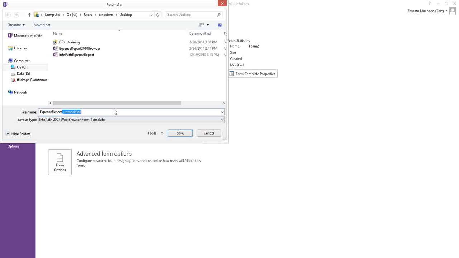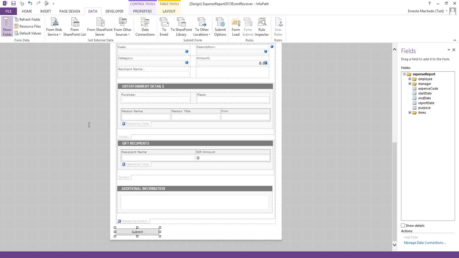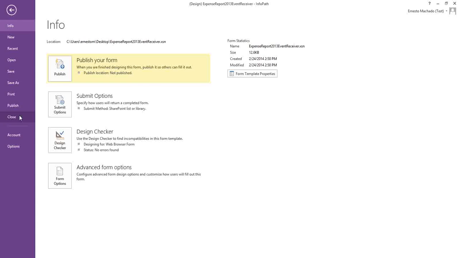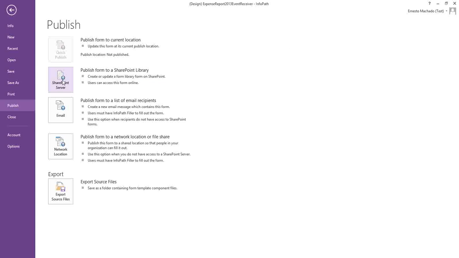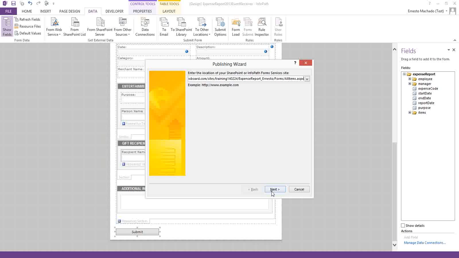I'll call this expense report 2013, and I'll need to change the data type here. Okay. So that's it. We don't need to do anything else to the form at the moment. Obviously, we will need to publish it to that form library. And again, this is just a regular out-of-the-box InfoPath publishing wizard.